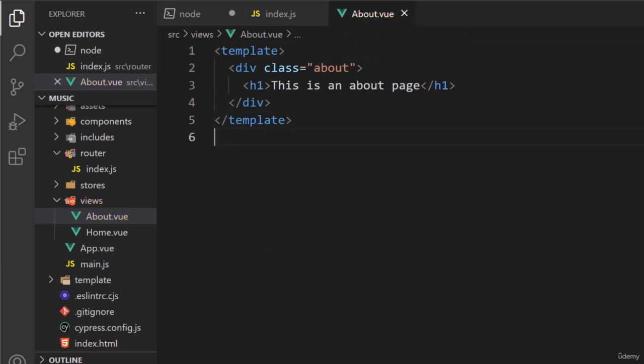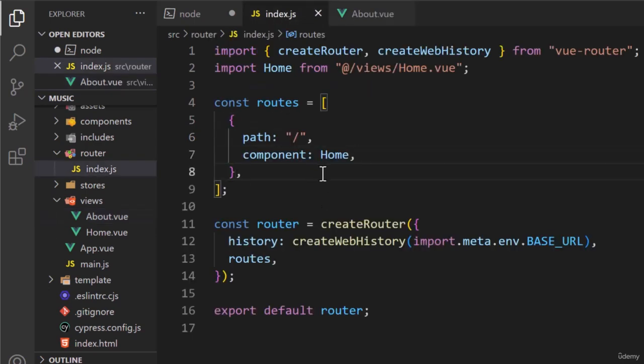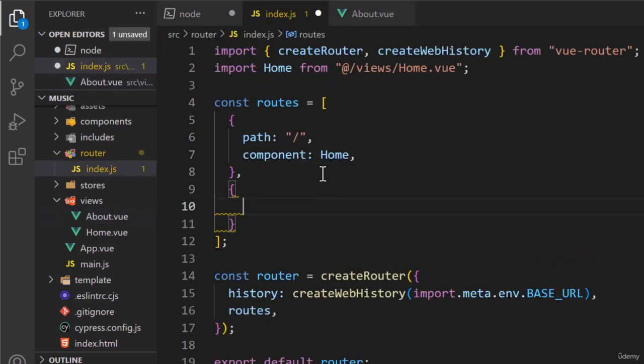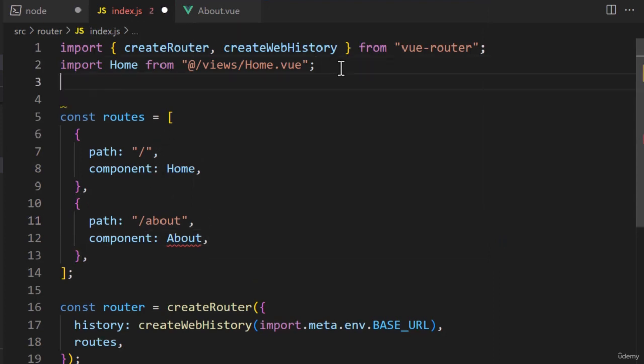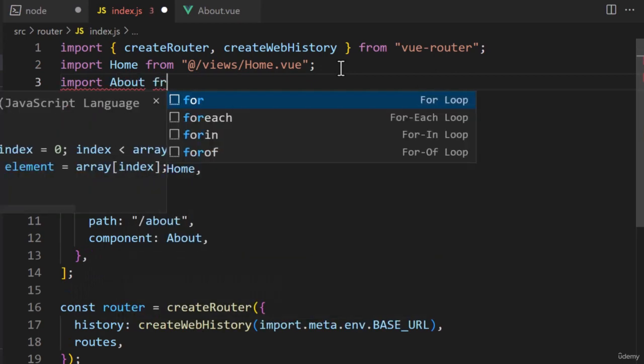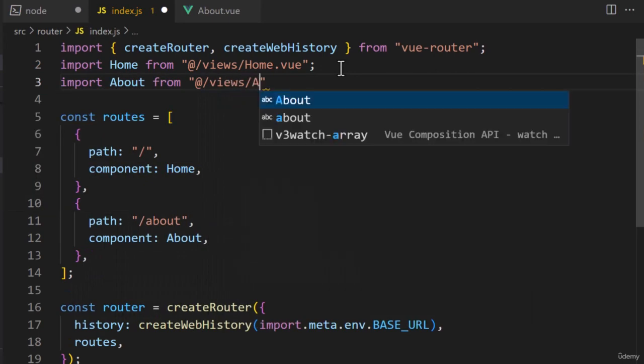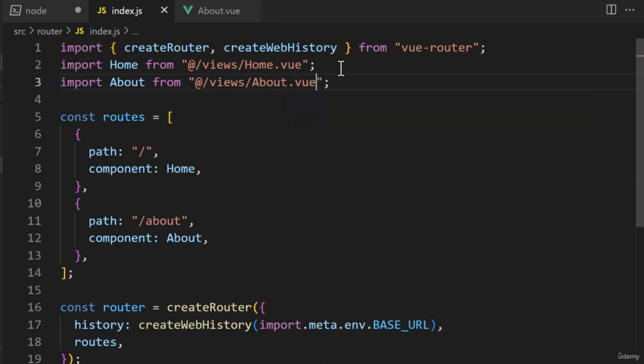Next, let's go back to the router file. We'll create another record in the array. Inside the record, we'll set the path property to /about. Then, we'll set the component property to the About component. The About component isn't available. We'll need to import it. We're finished adding routes. We'll add more routes later in the course.